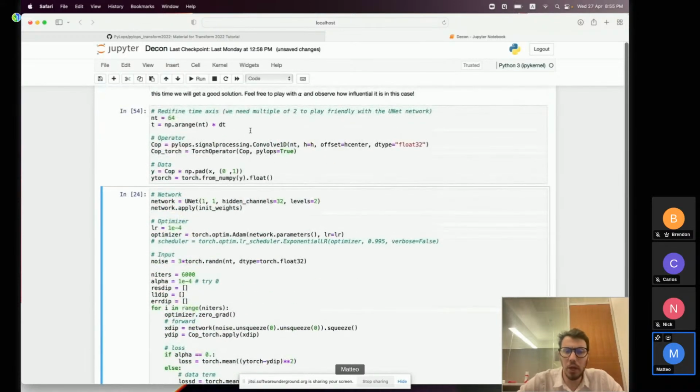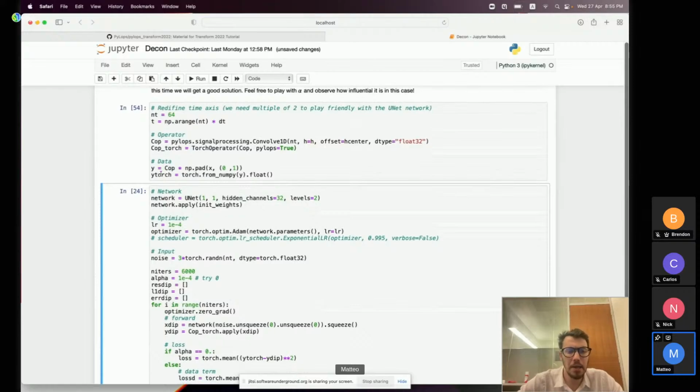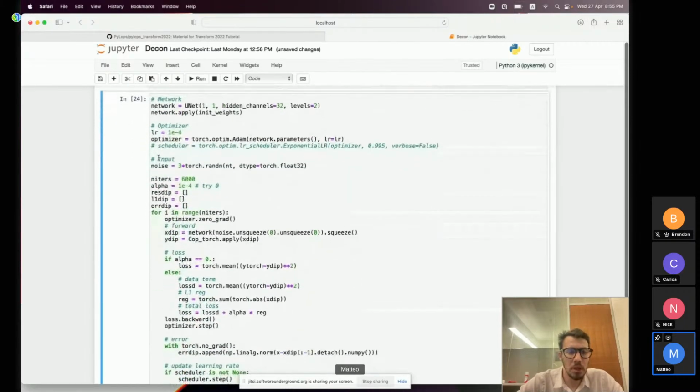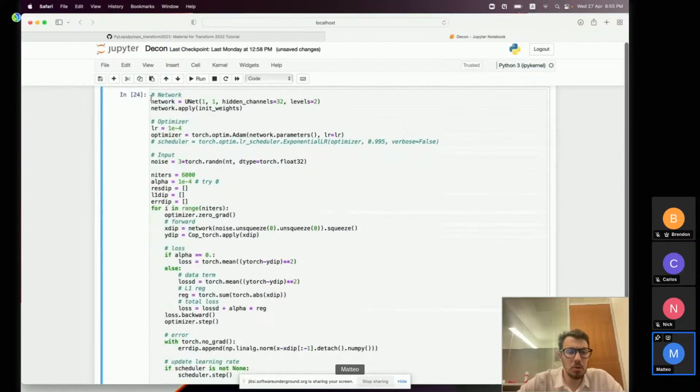But for this, we have to recreate the full pipeline. We create the PyLops operator and recreate the data and put it to torch. And now here is the magic. So compared to before, we are making two main changes.